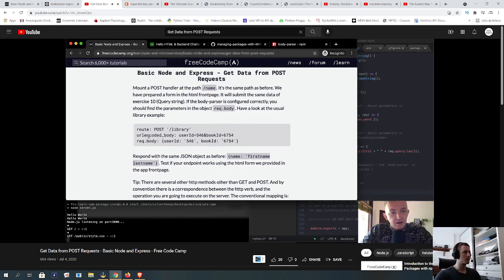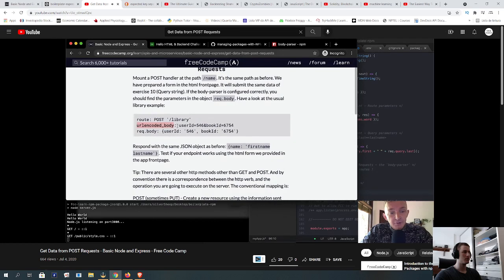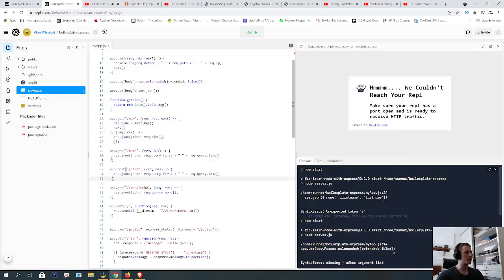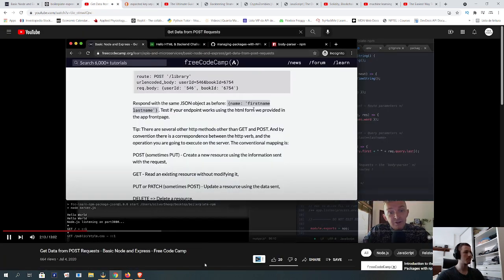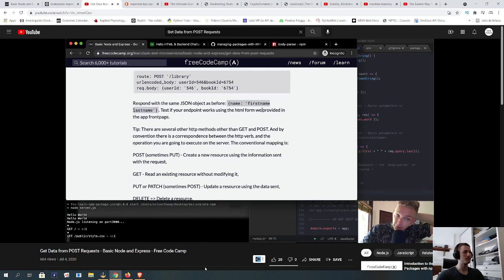They're saying library. If we add the URL encoded body, so this is kind of like the information that's passed from the body parser, and it looks the exact same. So in request.body, we have a user ID, which is 546, and a book ID. So this data turns into, in the request body, a JSON object with two key-value pairs. We want to respond with the same JSON object as before, name equal to first name, last name, and test if your endpoint works using the HTML form provided in the app front page.